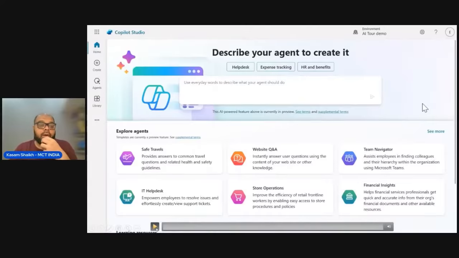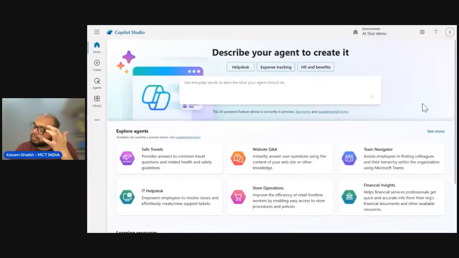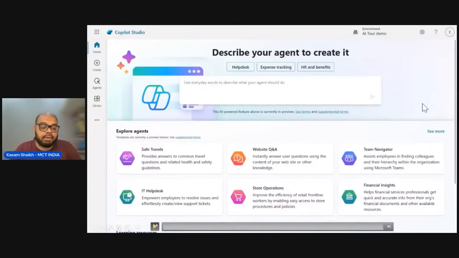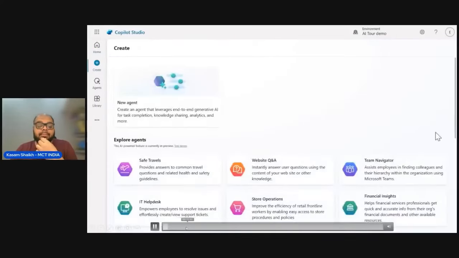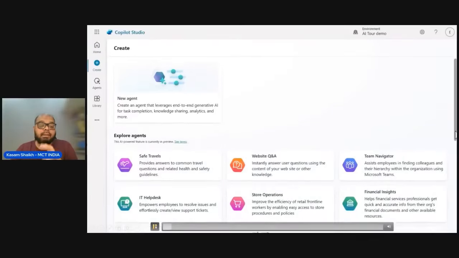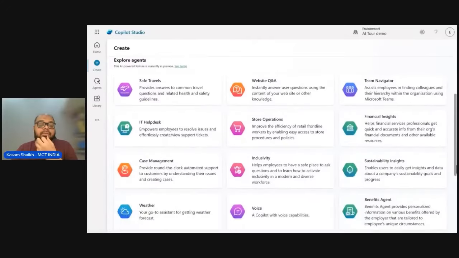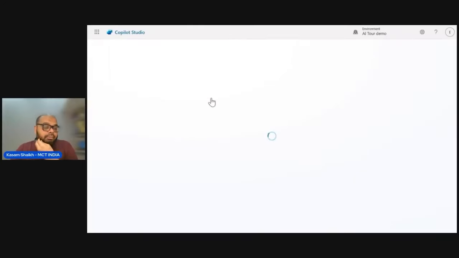So this is how our super cool Copilot Studio looks. But this is from the recording of this demo, and there is constant change happening in the UI. Rather than improvement, I would say improvisations. Okay, so basically we have templates all around. You can see all these built-in agents which are already there, and we'll just go quickly to the safe travels part.